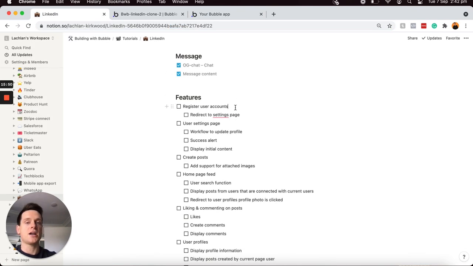Back in my Notion checklist, I'm going to check off that I finished building out the first feature, which allowed us to register new user accounts in our application. And of course, throughout that process, I explained how we can add an additional step into the workflow that redirects users through to our settings page once their account had been created.